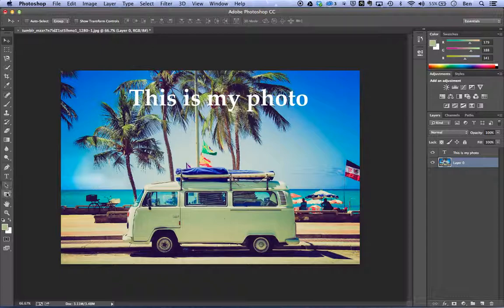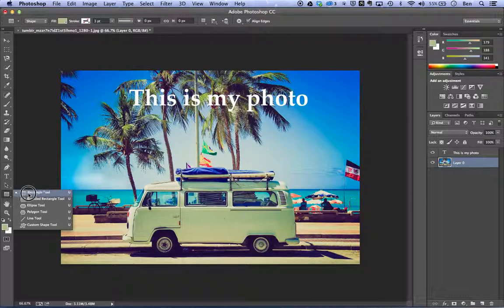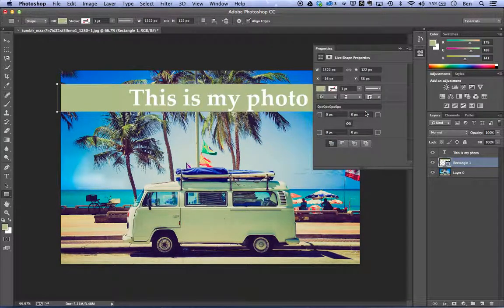So what I'm going to do is clean up just a little bit. Let's put a rectangle tool, and I'll just have this as a bar behind my text. And it's kind of nice.